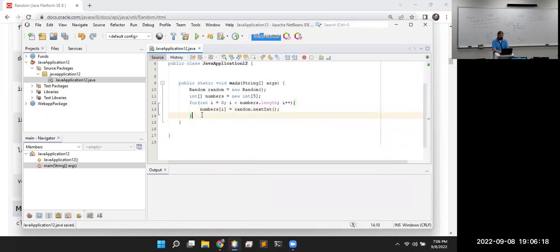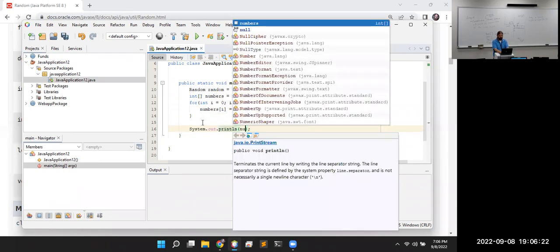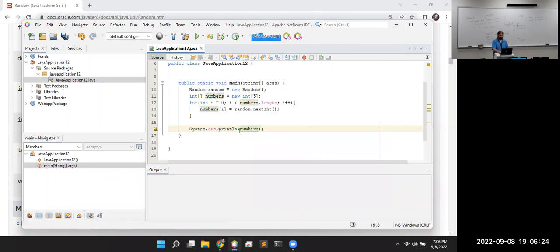So that'll fill our array up. Let's see what happens when we print that. Now print out numbers. And notice I did not put any square brackets. Just the numbers as a variable, which is holding a collection of numbers. When we run that, we get that.